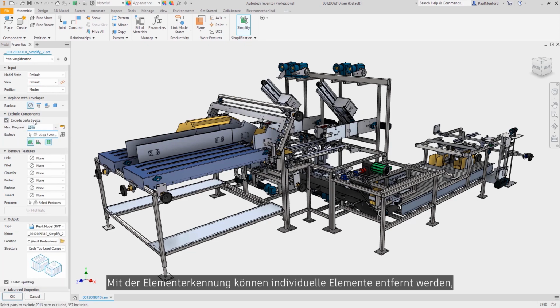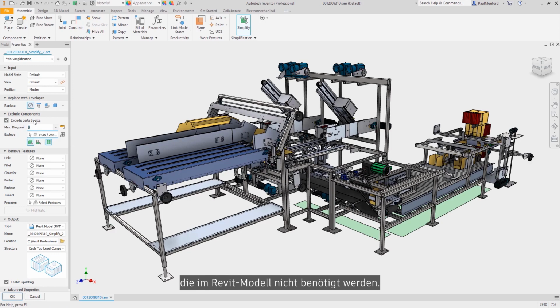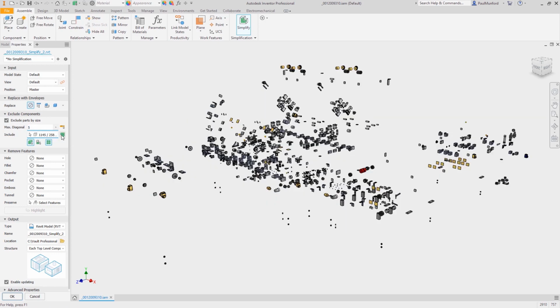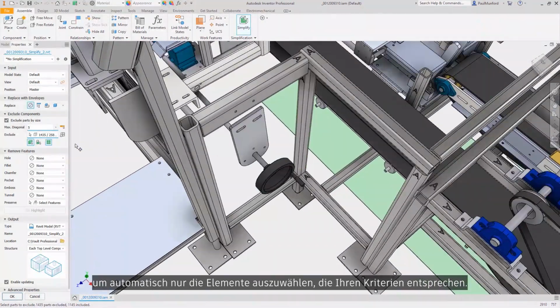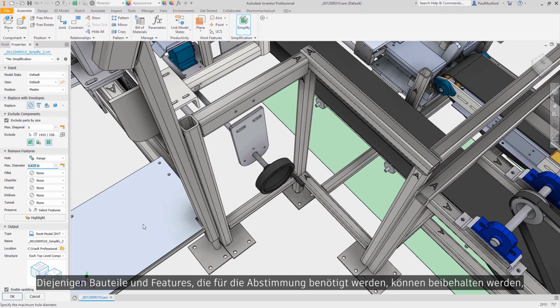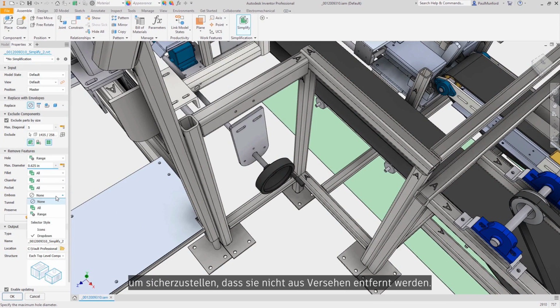Feature recognition is used to remove individual features which are not required in the Revit model. Features can be removed completely or by using a range to automatically select only those that meet your criteria. Parts and features that are required for coordination can be preserved to ensure they're not unintentionally removed.